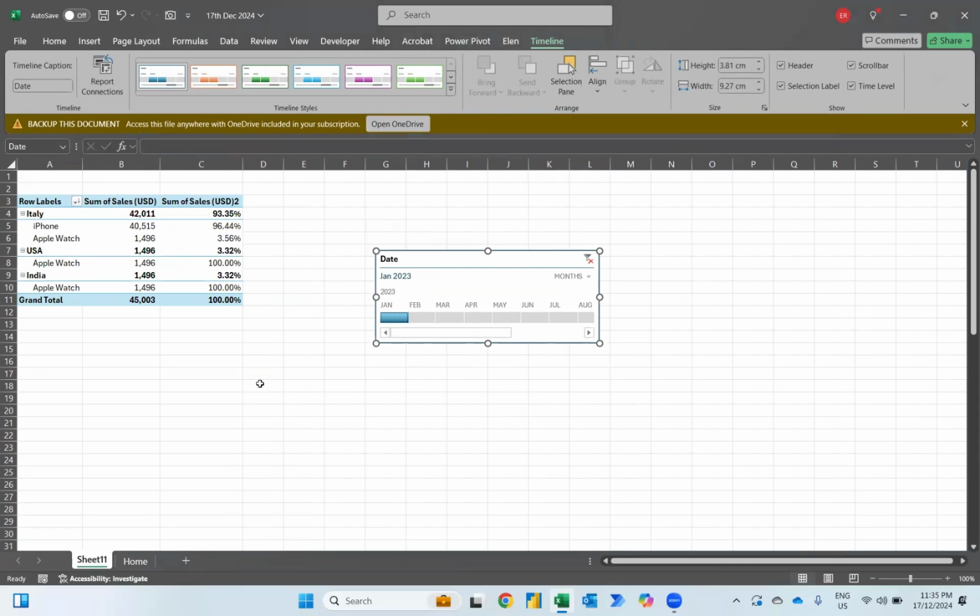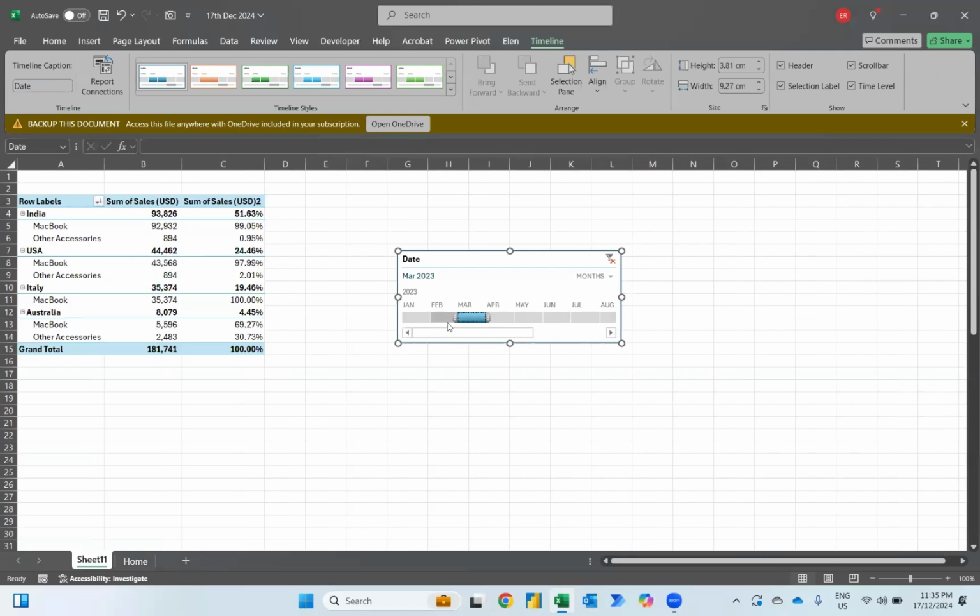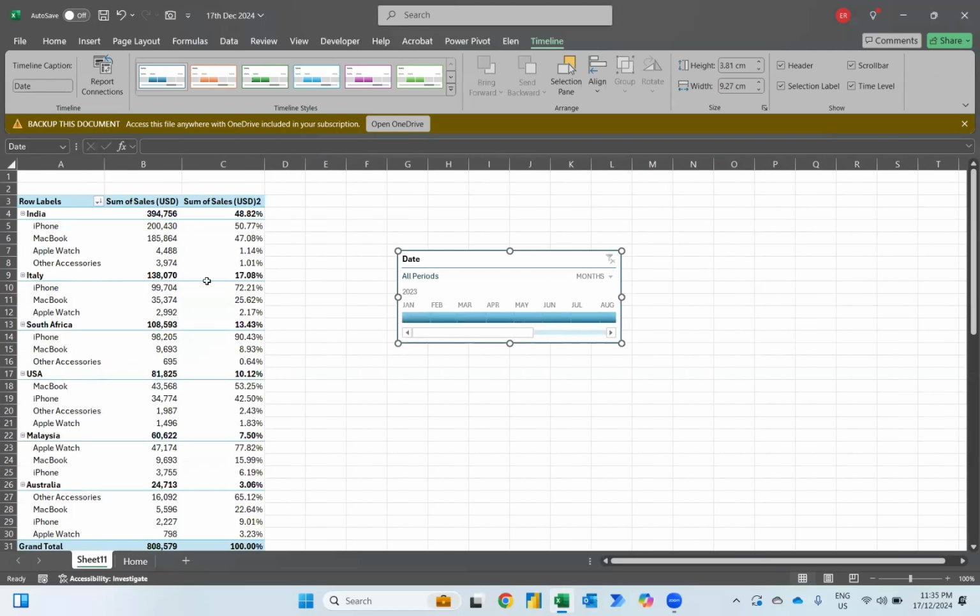So basically a pivot table not only can summarize the data, analyze the data, or present the data, a pivot table also can be used to create a storytelling behind the data.